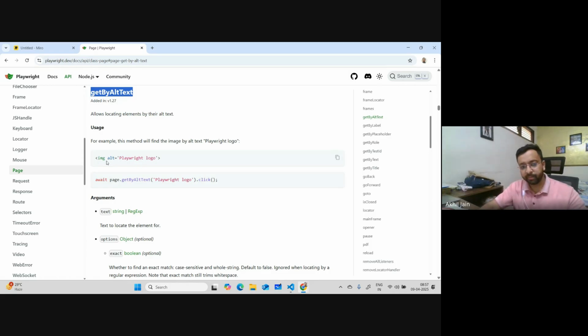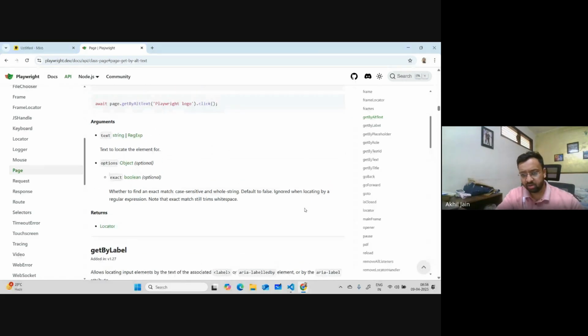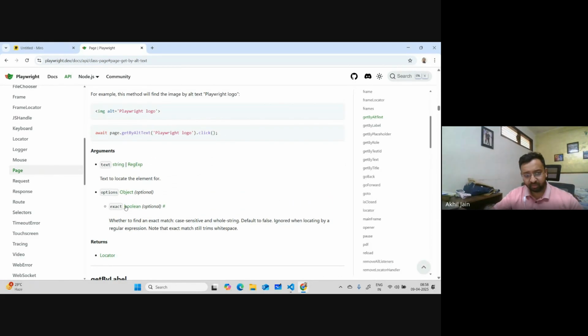So this is one of the ways. Wherever you see it, it allows locating elements by their alt text. If an element has this alt text, you can use it. If it does not have it, you cannot use it, right? There are some other rules also which they are specifying in a lot of places, but just for your purpose, if you see here, object options, you can say there is an exact thing. Okay, let me show you.